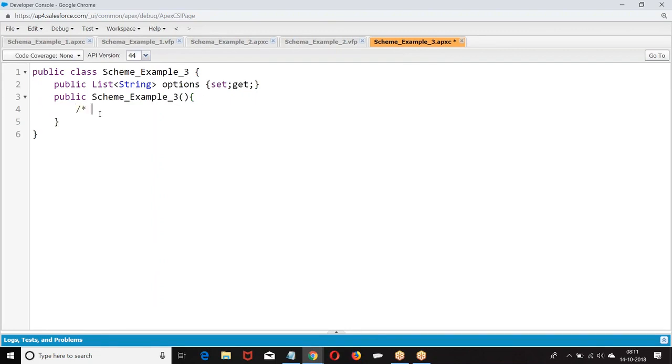What is the first one? Fetch the properties of the given object or given field. Fetch the properties of the given field. How do you fetch the properties of the given field?